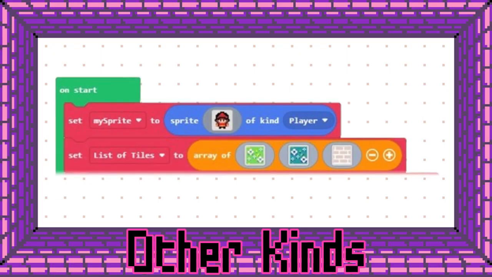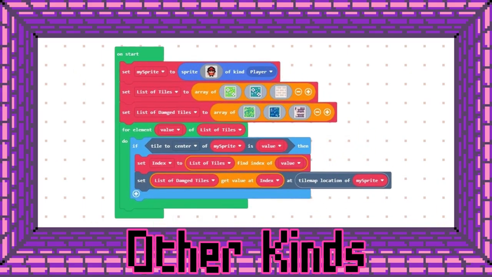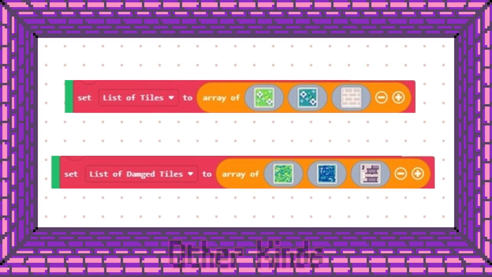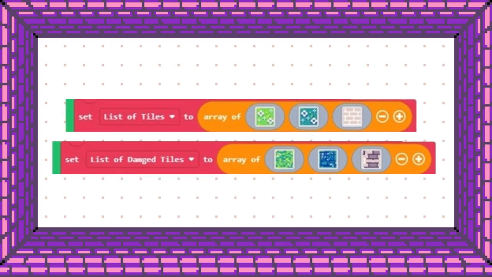Often a coder will need to check if the player overlaps any of a set of tiles. Store these tiles in an array to loop through them, check if the player is touching any of them, and then combine this code with another array so you can damage the tile. It's like you have two arrays stacked on top of each other. It's like a bookshelf, or a grid, or a matrix.